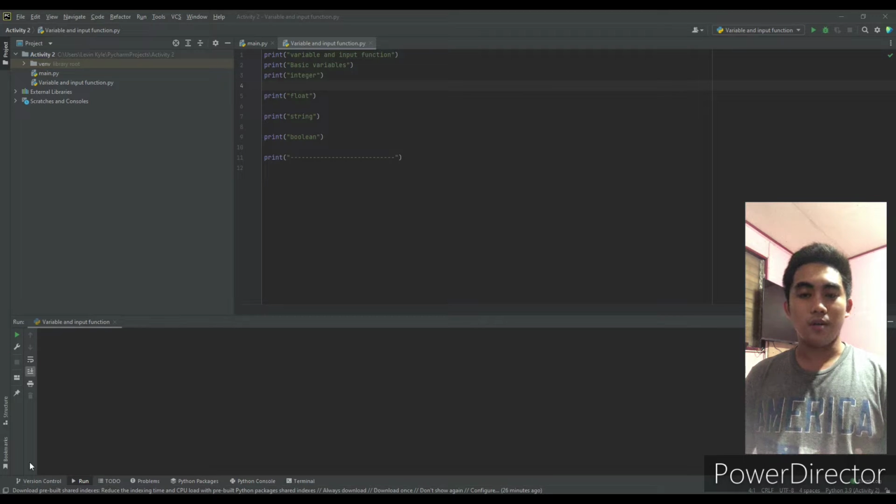So, what is a variable? In computer programming, a variable is used to store certain information, and that information can be utilized or manipulated throughout the program. Now, let's discuss the four basic variables in Python.